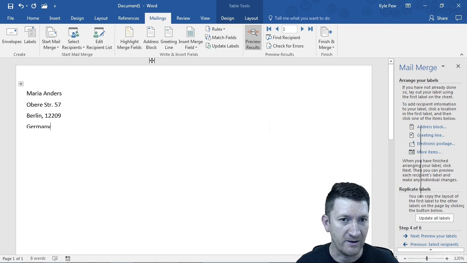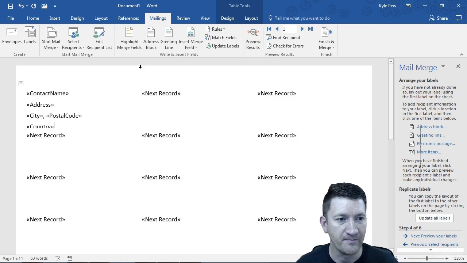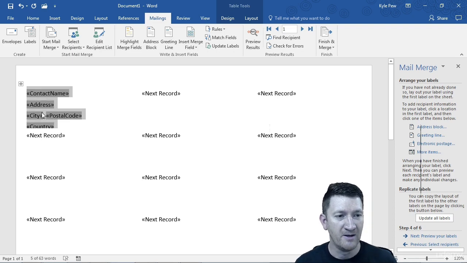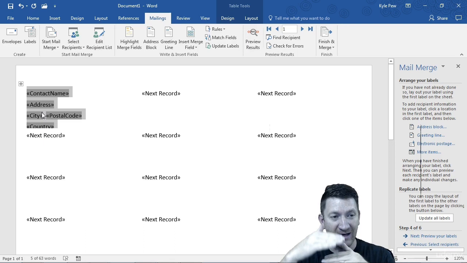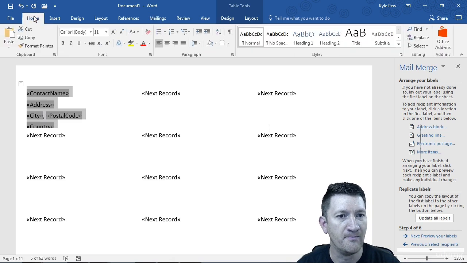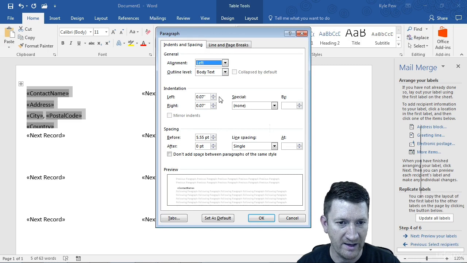So what I'm going to do here, I'll go ahead and turn off the preview. I'm going to highlight those controls, those fields I just put in there, and I'm going to change the line spacing. I'm going to narrow that line spacing down so that everything fits on the one label. With that highlighted, I'll go to home. I'm going to go into my paragraph settings here. And I'm going to change the before and after spacing to just zeros.